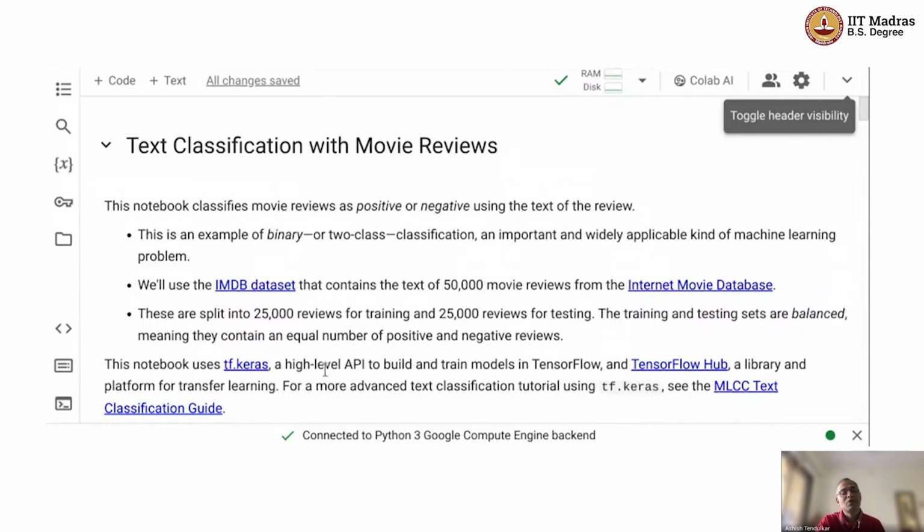That is good enough. So we are going to use tf.keras for loading this model from TensorFlow Hub. I was talking about TensorFlow Hub. It's a library and platform for transfer learning, and it has got a repository of pre-trained models. We'll see how to load models from TensorFlow Hub in this particular Colab.